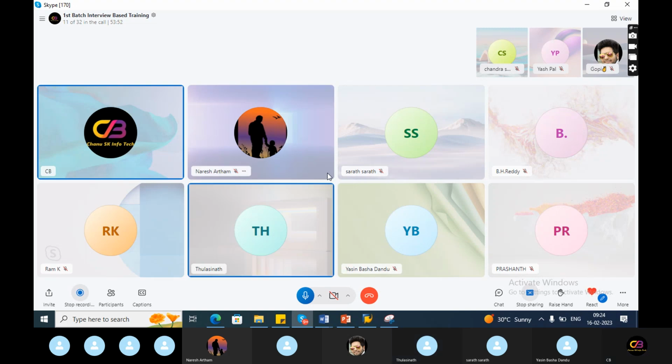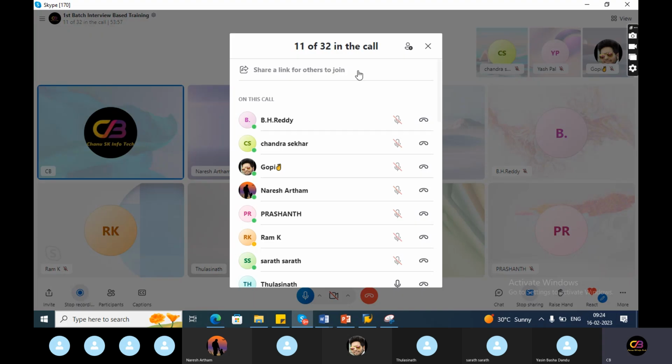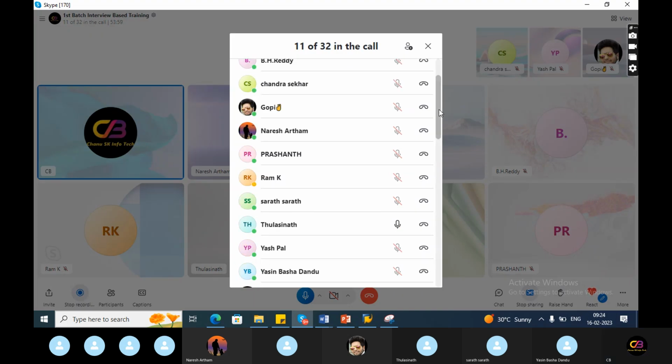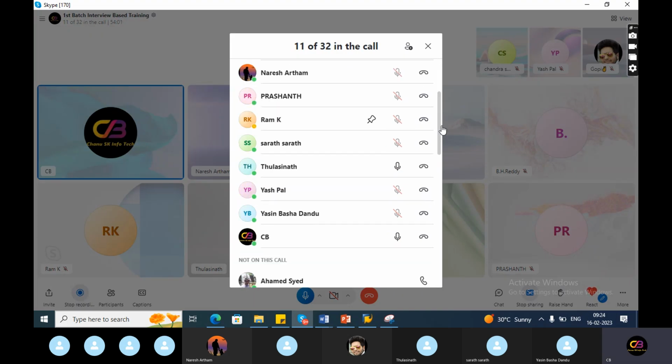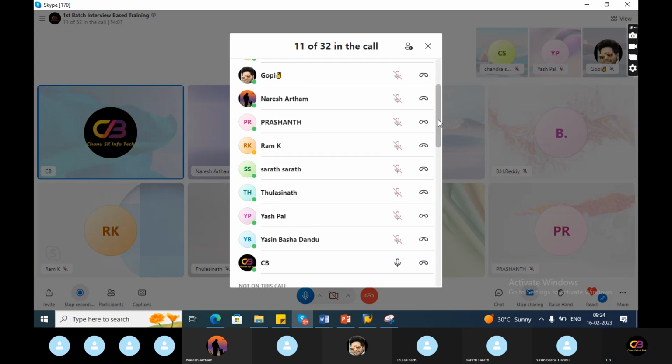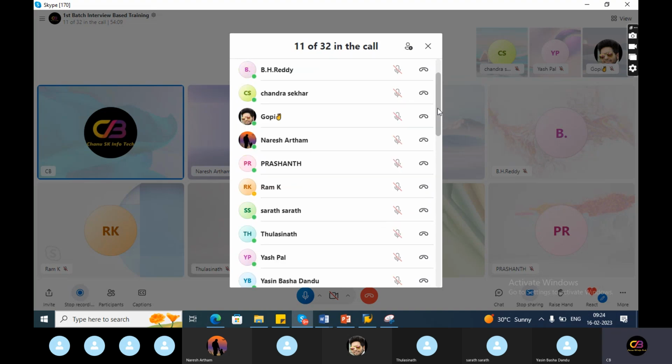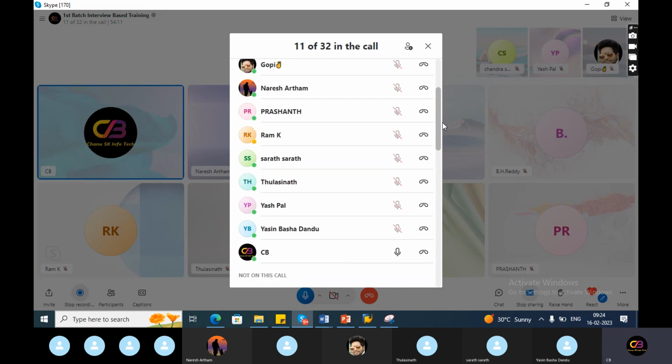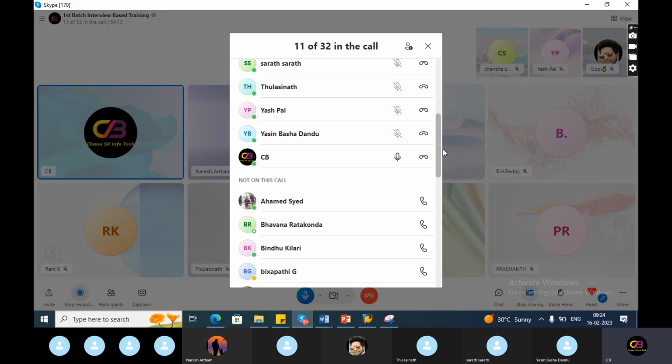Okay, next, who will explain next time? Sharath, are you ready? Ram, Prashant, Naresh, Chandrasekhar, RH Reddy, BH Reddy, Yasin. Who will tell?